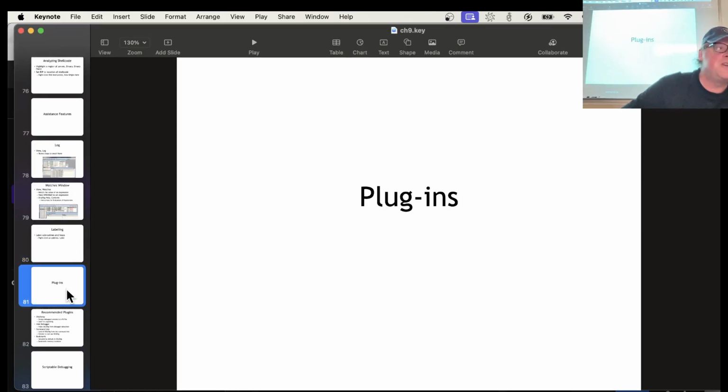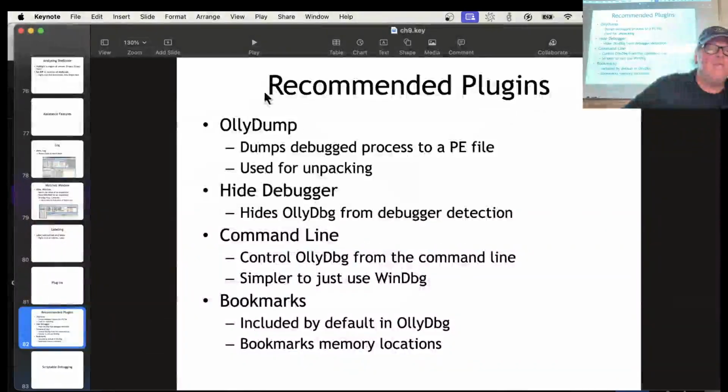And there are plugins to extend Olly. There's a bunch of them. The one we've used already is OllyDump that will dump a debug process, so it's useful for manual unpacking. There's one that attempts to hide OllyDbg from debugger detection. Some malware notices if it's running in a debugger and runs differently. You can control it from the command line. You can add bookmarks and so on.